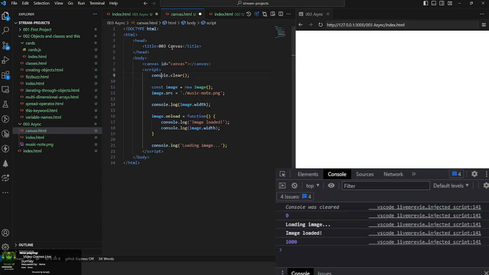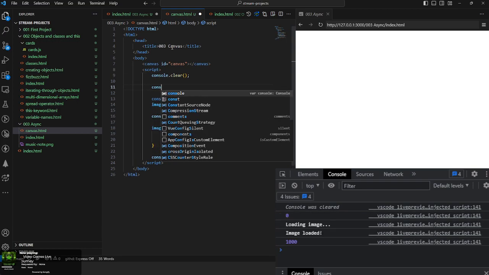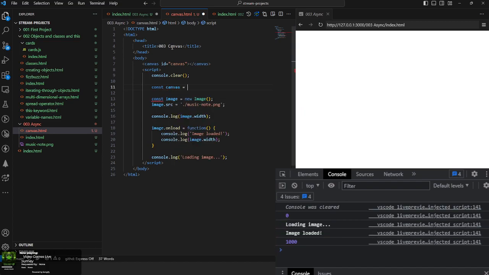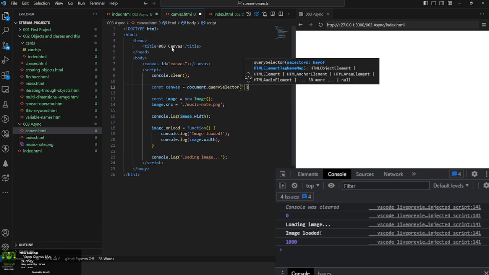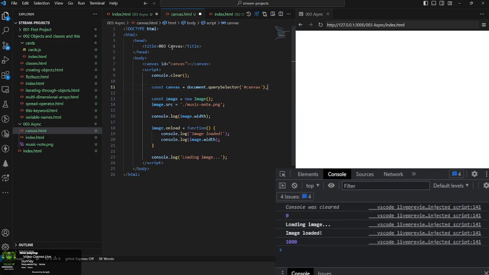Next we do const canvas is document query selector canvas. So if I'm correct, I used to do get element by ID, and I already did explain that query selector is also a valid possibility to use. So this is also valid. This also gets this canvas element.